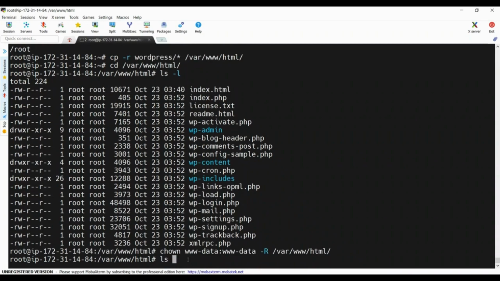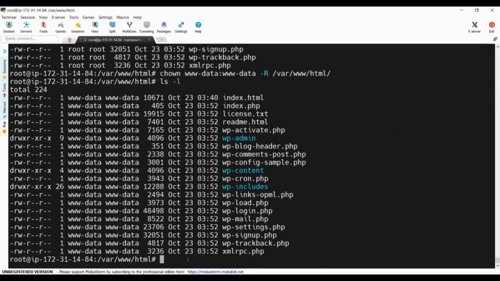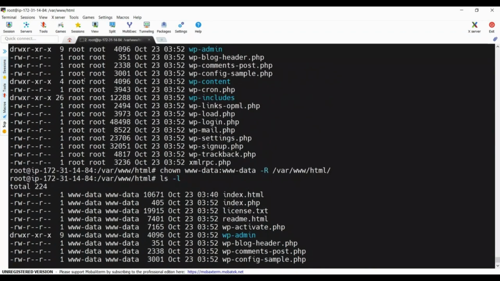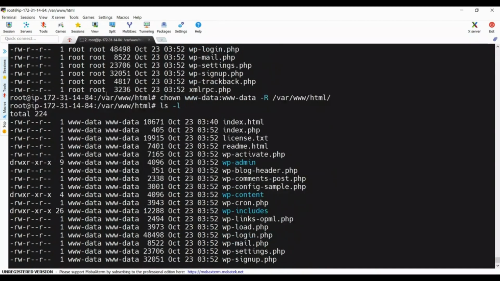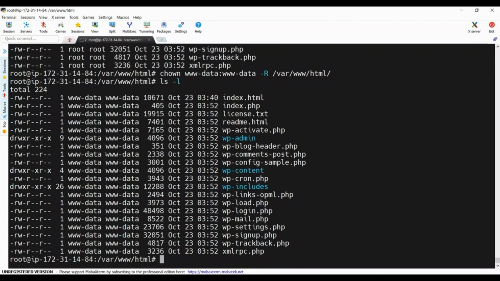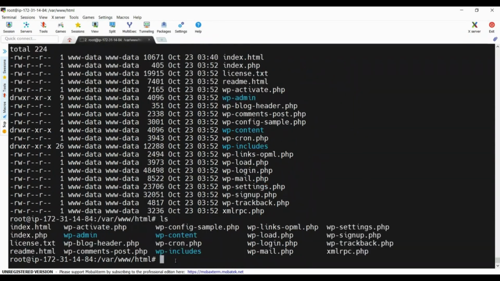Okay, now ls -l. You can see previously we had the root permissions for all those files, and now we have changed the permissions. So this is perfectly fine. Now the permissions have been changed. Now I'm going to browse the IP, but there is one problem. Let me show you, ls -la.